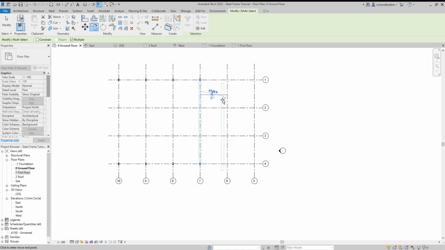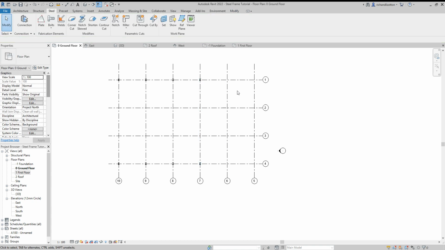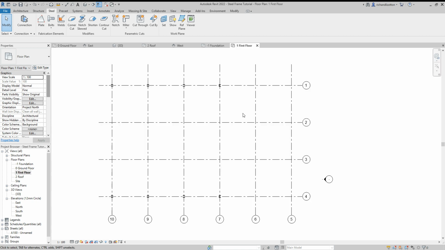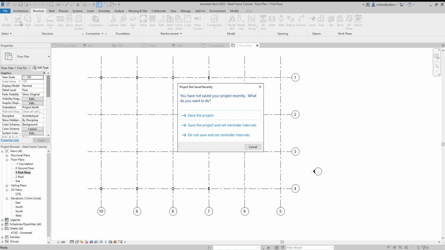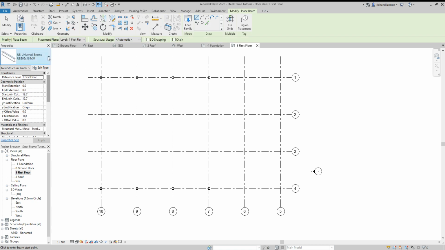There we go. All right then. I'm not doing the two by there deliberately at the moment because I want to modify this end one. I want to put an intermediate floor. So I'm going to go to the first floor level, and then I'm going to go to the structure beam. I'll save the project in a bit.